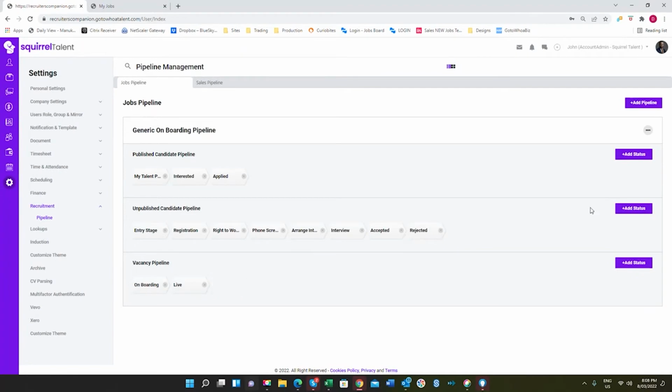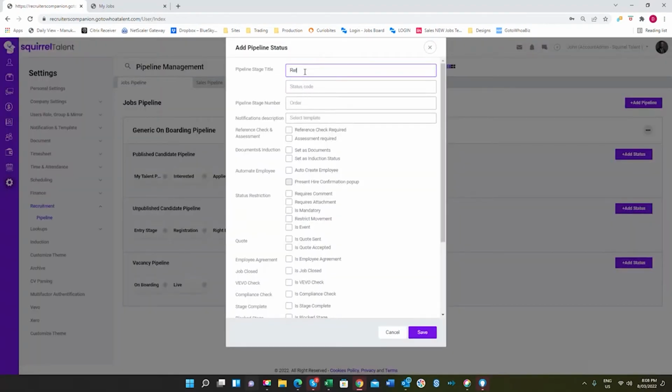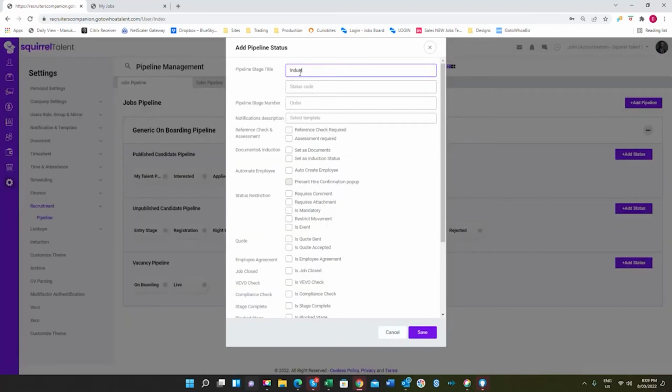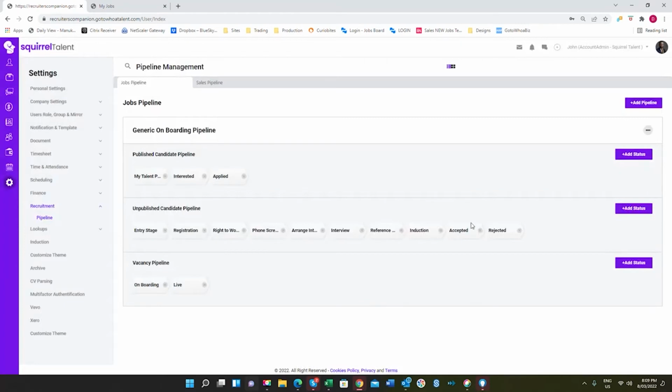Oh, added that to the wrong one. Again. So now we've got enter, registration, right to work, phone screen, arrange interview, reference check, and the final one we need, of course, is our induction. So now we've got our complete pipeline.